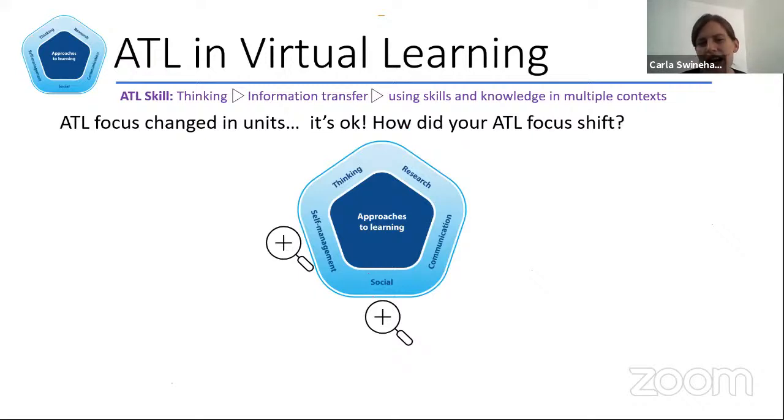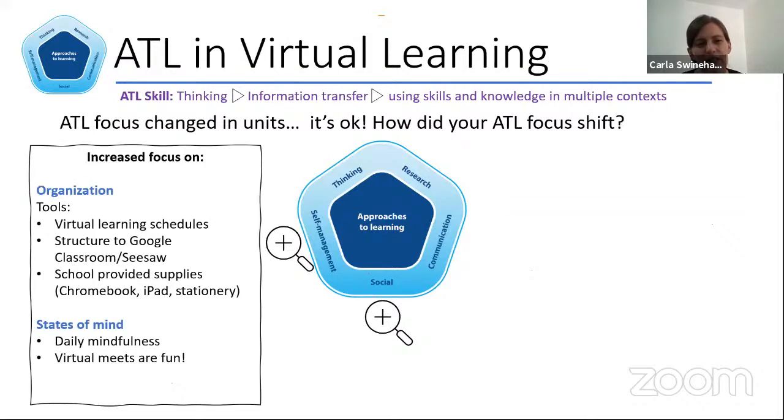Research, communication, okay, maybe. To me, the two big ones that have been enhanced in virtual learning, and I think rightly so, because they're ones that we didn't pay as much attention to before, are self-management and social skills, from my perspective. And I'm sure teachers in my school have a different perspective. This is absolutely my perspective.